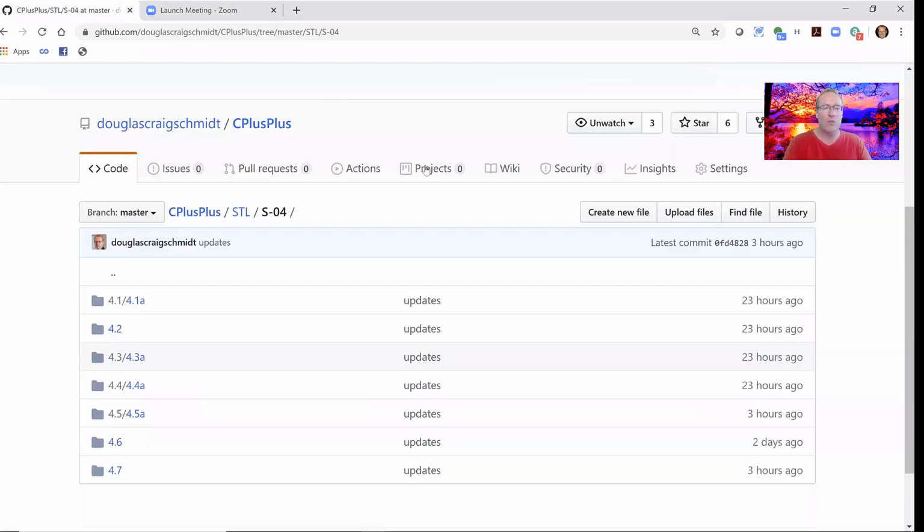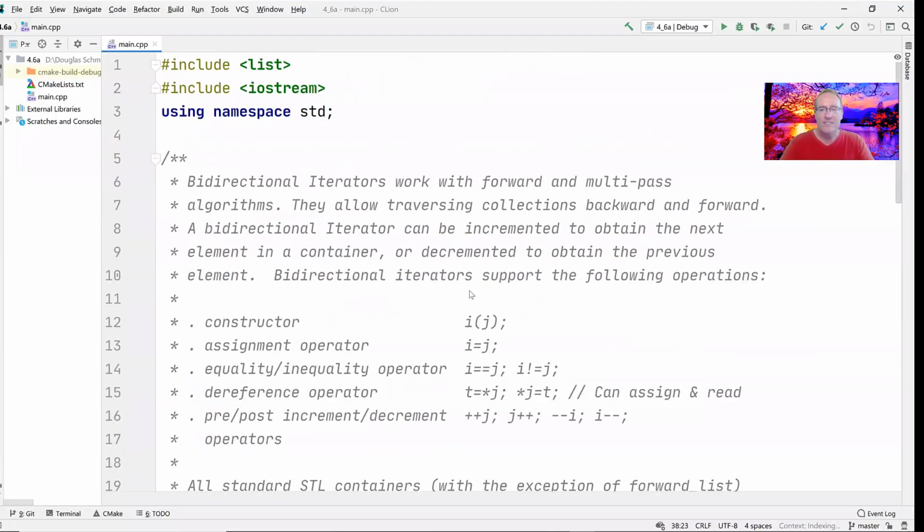As always, before we begin, let's take a look at where you can find the source code. You'll be able to find the source code for this particular discussion in my C++ folder in my GitHub repository in the 4.6 and 4.7 subfolders. We'll start our discussion with examples of bidirectional iterators.